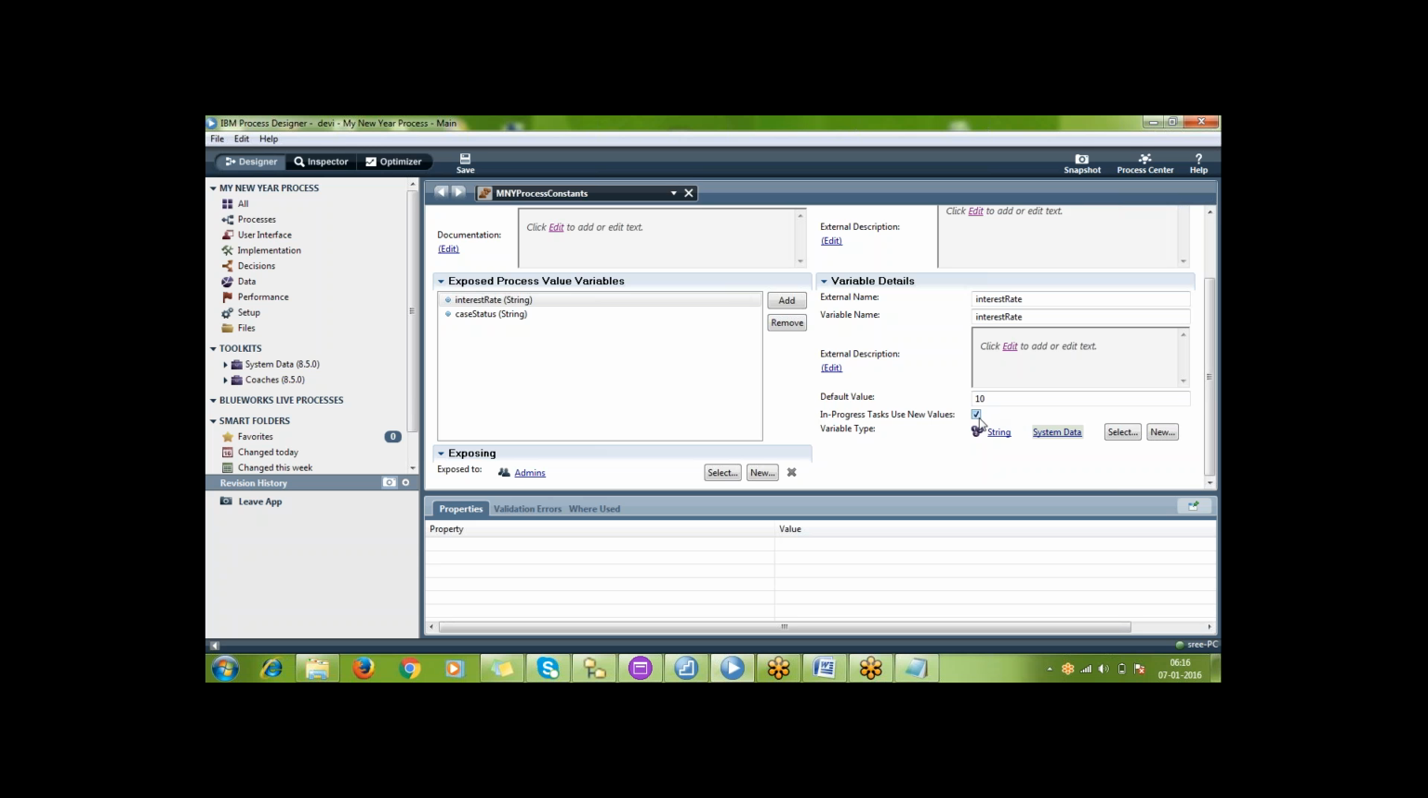Based upon the business decision, if the business says it will be applicable only to new customers, not the old customers, meaning new customers who apply for a loan from tomorrow's date, then you will uncheck this. That is how to create an EPV. Okay, now you understood how to create an EPV.